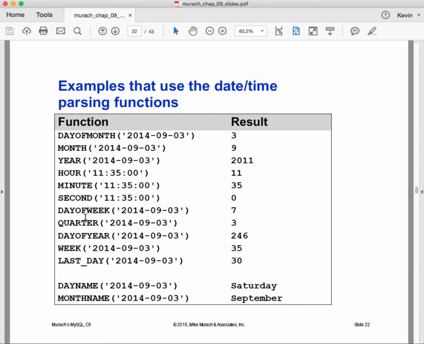So day of month of September 3rd turns out to be 3. Month for the same date is 9. Year: 2014-09-03. I believe that's a typo. Okay, so I think we changed the slides from 2011 to 2014, and we forgot to fix the second column. So there's no funny thing about the function here. We just have a typo.